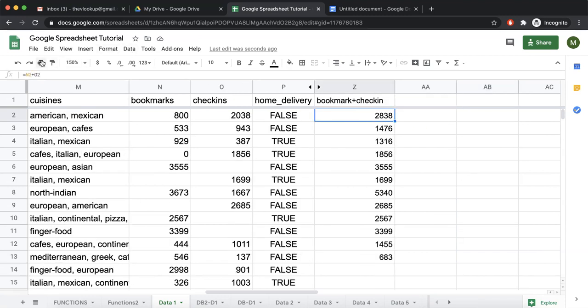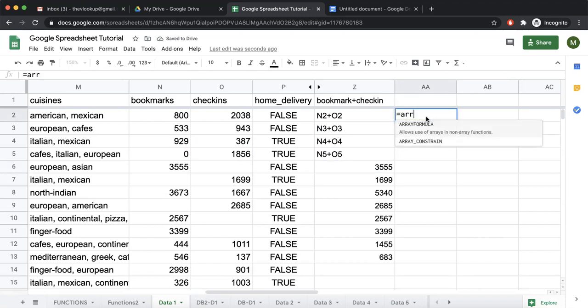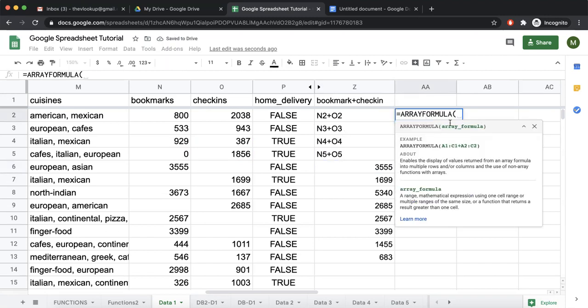Let me do that again. Let me remove this again, and we write equal to array formula. The first argument is N2, which goes from N2 to N3 to N4, N5. Now let's say I want to find it for the first 10 of these, so it will go from N2 up to N11.